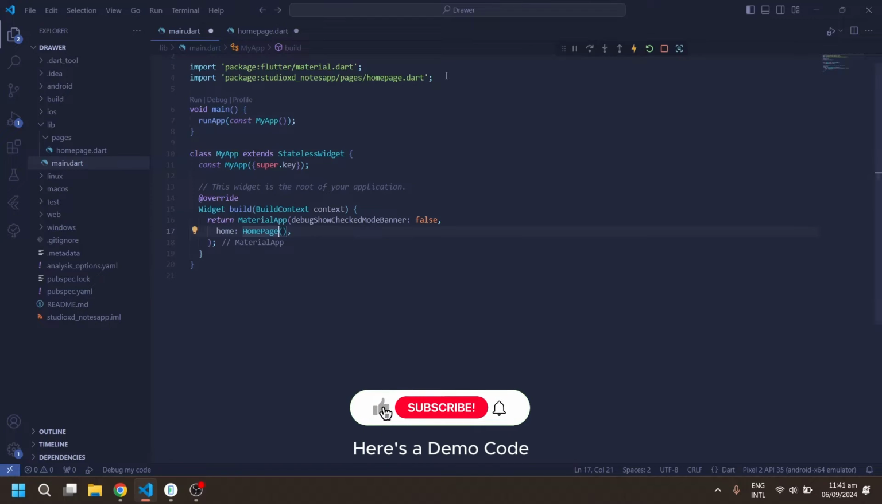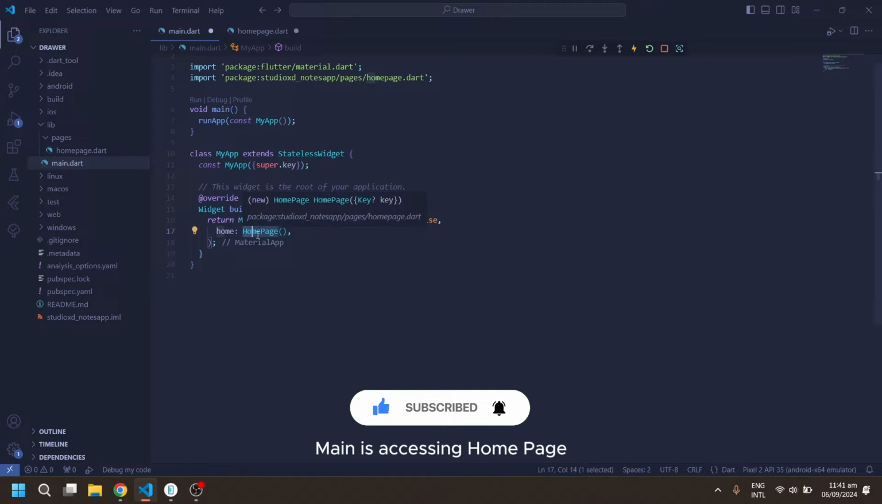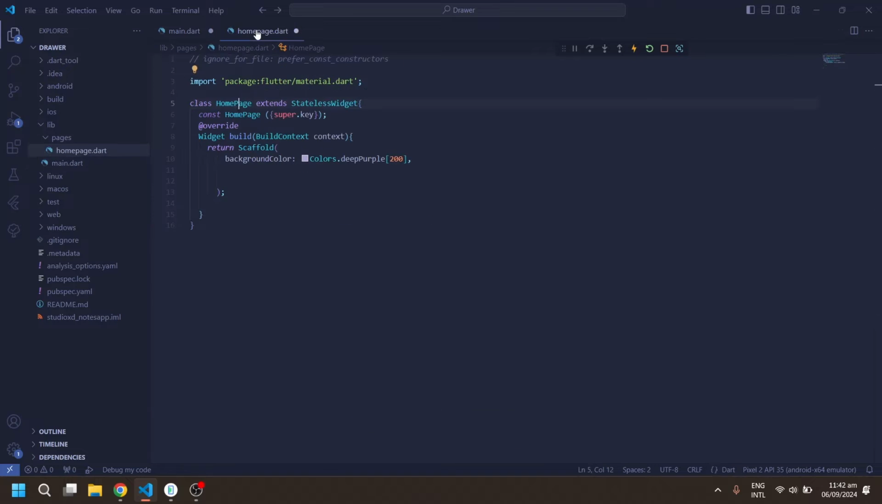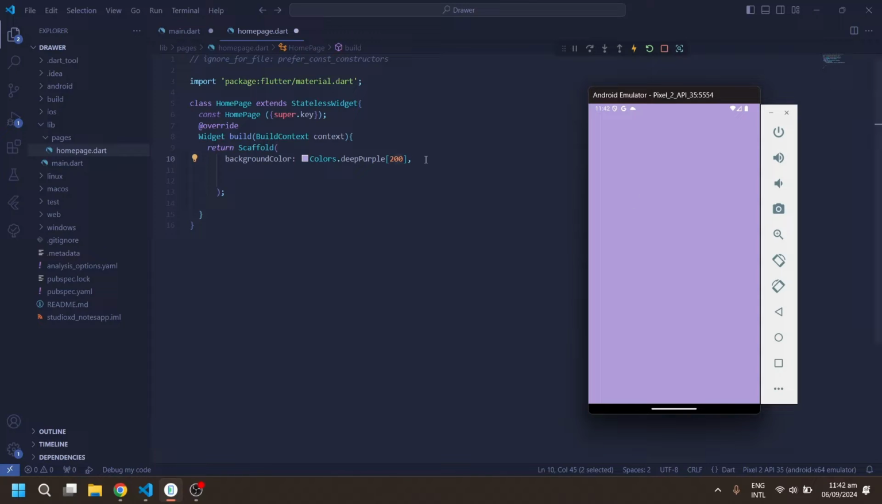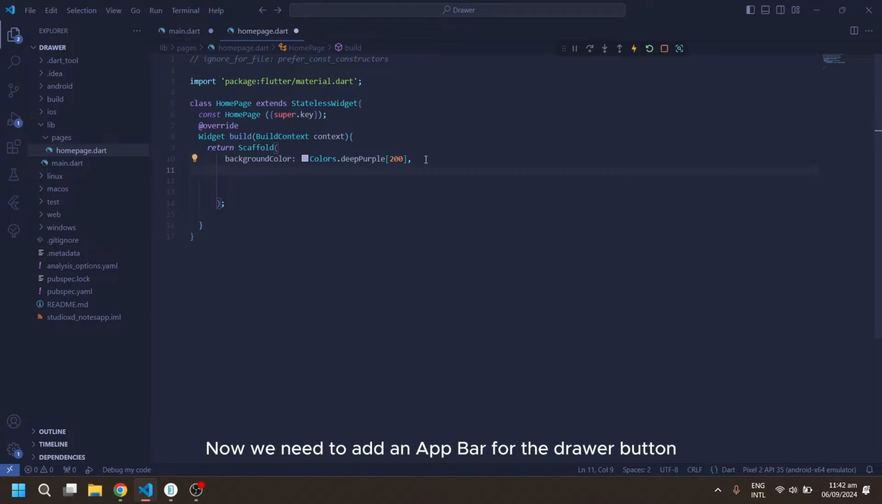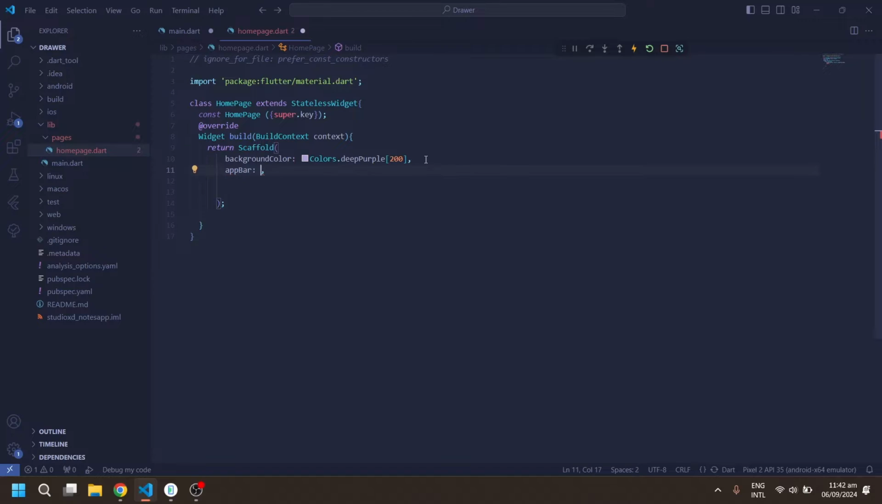Here's a demo code. Main is accessing home page. The background color is deep purple. Now we need to add an app bar for the drawer button.